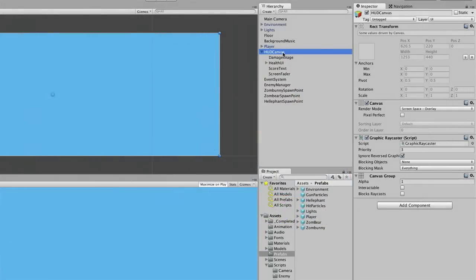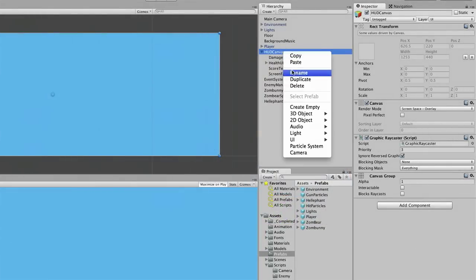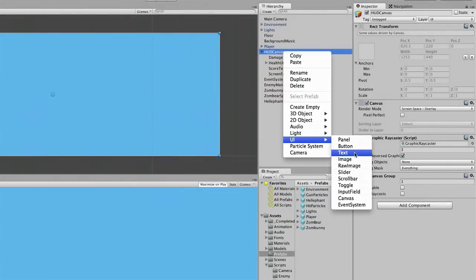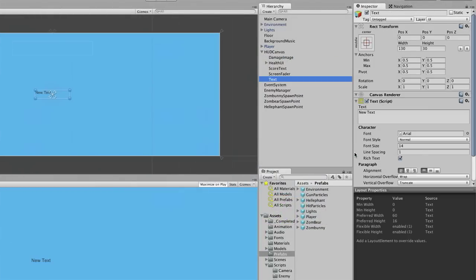You're welcome. Okay. Then we need to add our game over message. So yet again, reselect the HUD canvas. Right click, UI, text. As before, it's going to create it right in the center of that. We're going to rename this game over text. Capital G, O, and T.